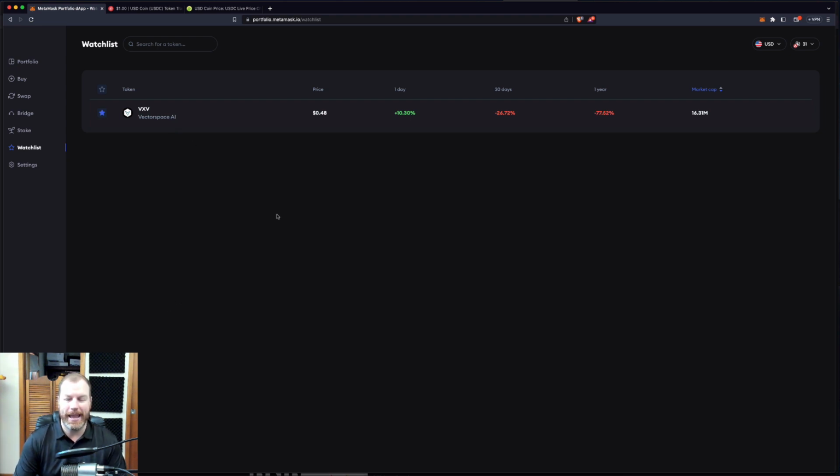So that brings us to the end of this short tutorial. We had a look at how you can add custom tokens to your MetaMask wallet, and we had a brief exploration of the new portfolio.metamask.io decentralized app, which in my opinion is pretty cool. I'm going to cross my fingers that I've done enough swapping and bridging to qualify for the potential upcoming MetaMask airdrop. I'll also keep you updated on how I go with that.